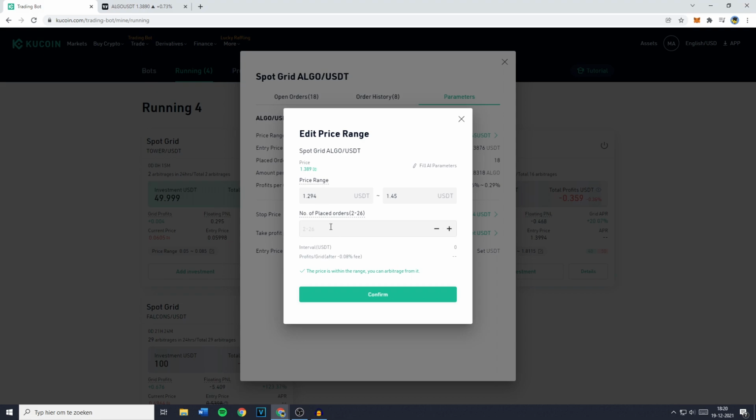So the grid interval, this can be anywhere between 2 and, depending on the space between your lowest and your highest price, up to 100 grids. In this case, the maximum is 26. Then you just want to click on confirm. Now I'm not going to go ahead and do this because I don't actually want to make my bot stop trading earlier. But if you do want to make your bot stop trading below a certain price, click on confirm.